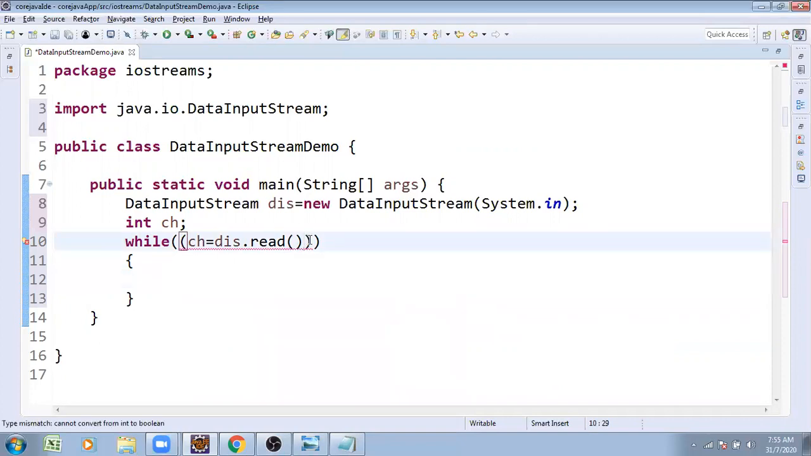We have to give the condition where we have to close it. Until and unless not equals to, suppose I wanted to quit this one, I am taking the @ symbol. Until and unless you press the @ symbol, the loop is repeated. When you press the @ symbol, the loop is going to be terminated. Not equals to @, the loop is repeated. When it reaches @, the loop is going to be terminated.